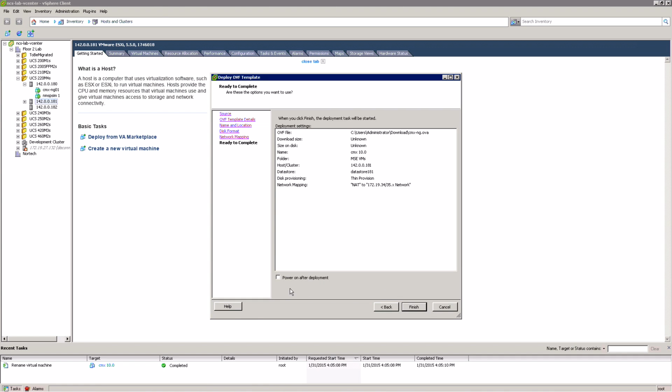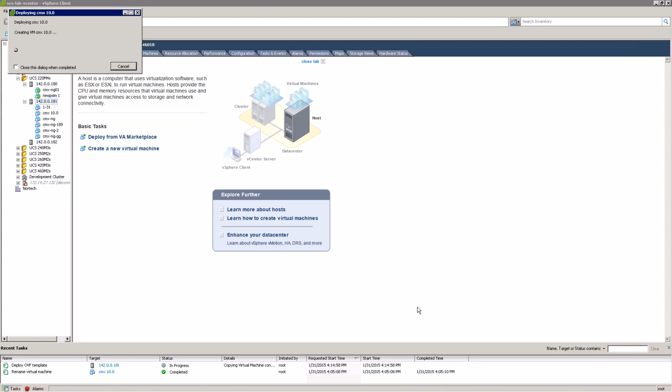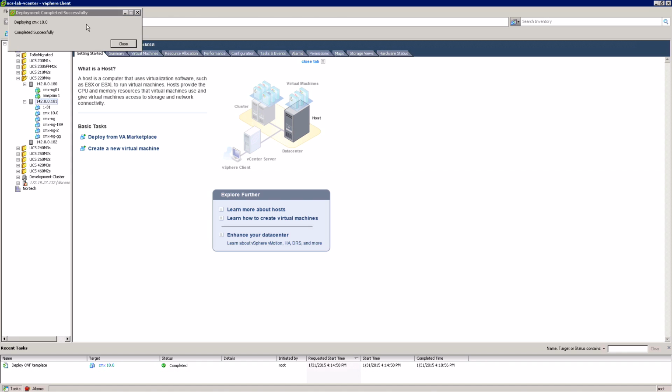And then make sure that you don't check power on after deployment, because there are a few changes that we need to do. Click on Finish and the OVA will be deployed. This step takes about 3 to 4 minutes. So once the deployment is finished, close and edit the virtual machine settings.